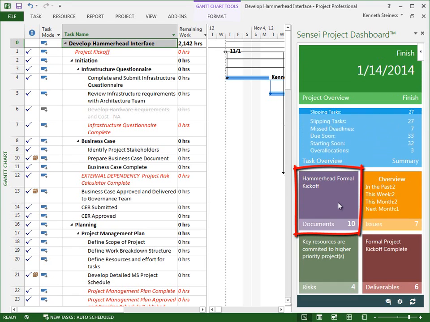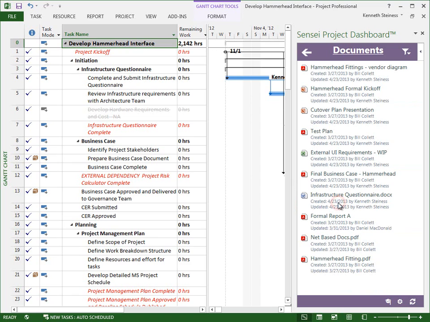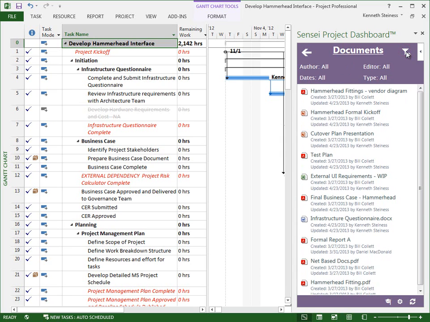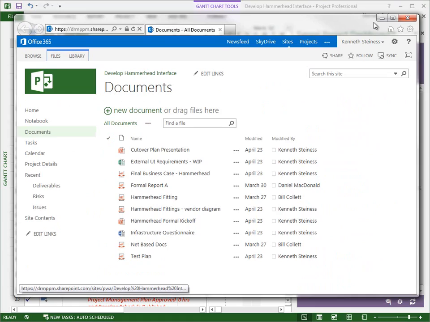Let's look at the Documents tile next. Here, documents from the project's SharePoint document library are listed in order of when they were most recently updated. Project managers can monitor progress on documentation development without opening the SharePoint project site. Filters can be used to view certain document types or specific authors and editors. Navigate to more detailed information on the project site by selecting the document's header or individual documents.